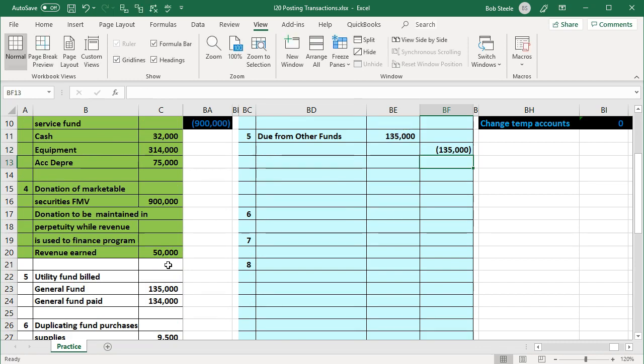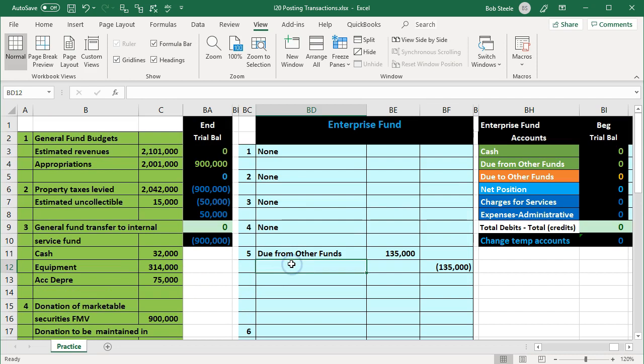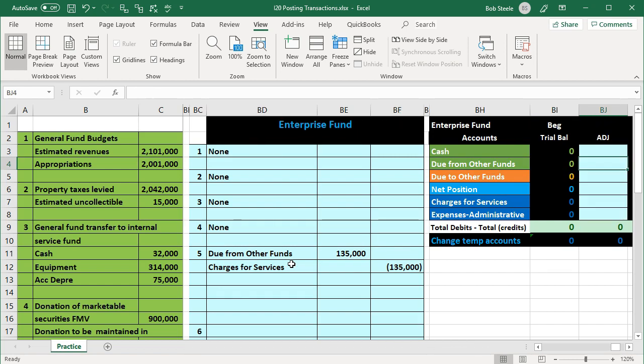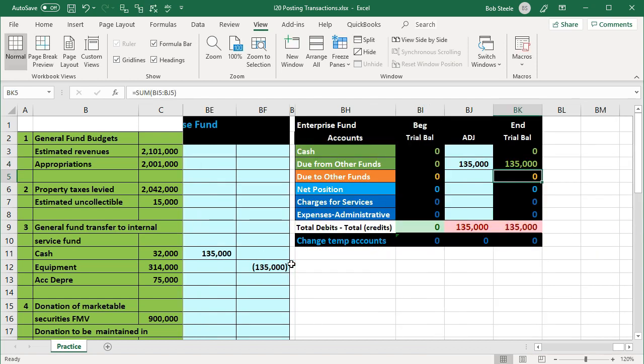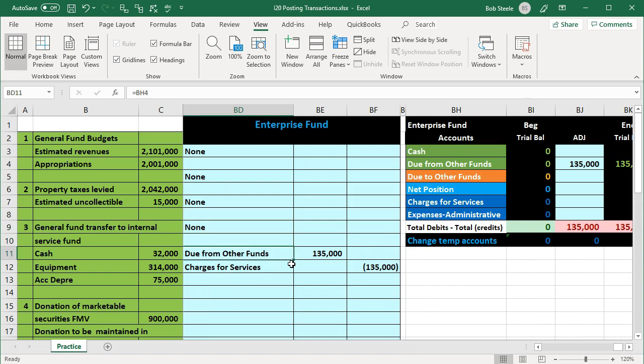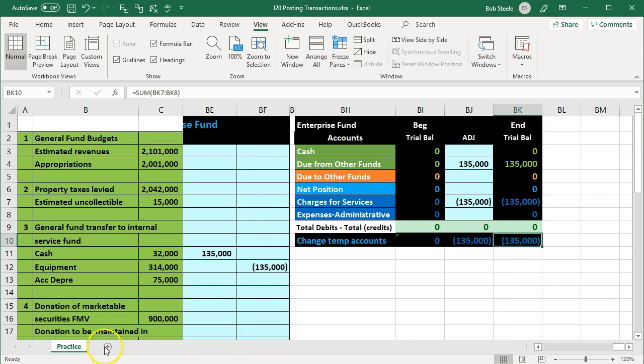This is in essence us sending an invoice from one fund to the other, or similar to it. And then we're going to have revenue, which is charges for services in this case. And that could be fees, same as saying fees or sales or something like that. That's what we're going to call the revenue account. So we'll say the debit is going to be 135 to due from other funds. That's going to be in BJ4 equals, we'll pick up the 135. And then we have the charges for services. Charges for services in BJ7 equals, and that's the 135 credit. So there's the debit and credit there.